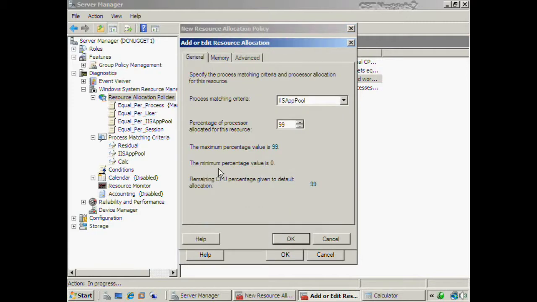So then I'll just click on Add, and I'll look for my process matching criteria. This is just going to pick from this list down here, and notice that calc is in there because, of course, that was the one I just put in. This again shows that the maximum that I can put in there is 99%, because remember, 1% has to be given to the operating system at the very least. And so if I wanted the amount of available CPU resources to be at least 20%, I'd put in 20, just like you see there.